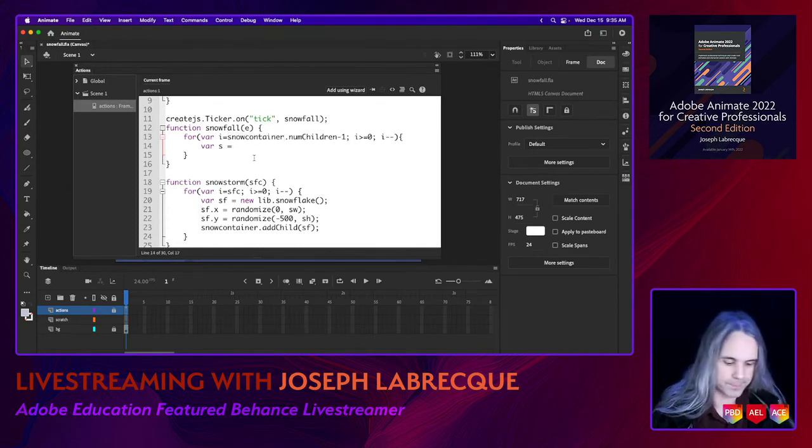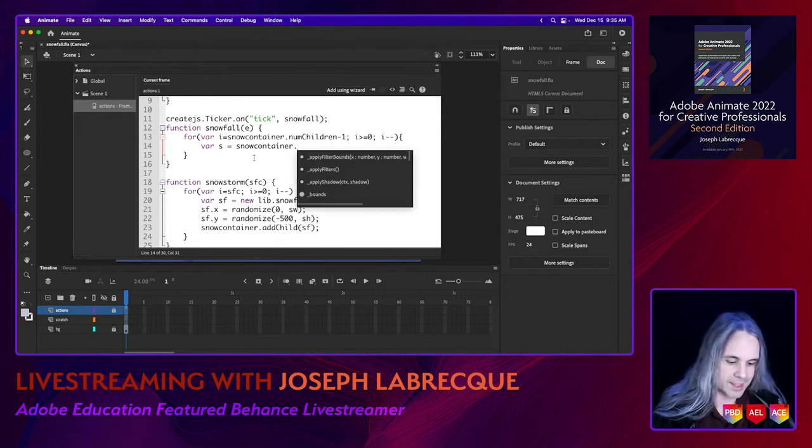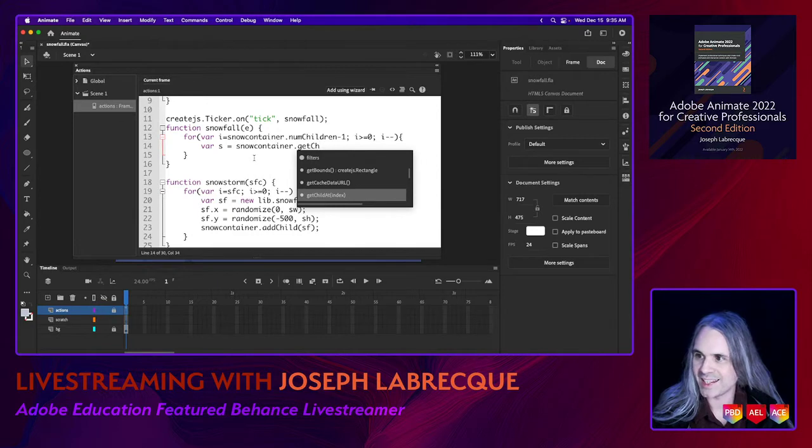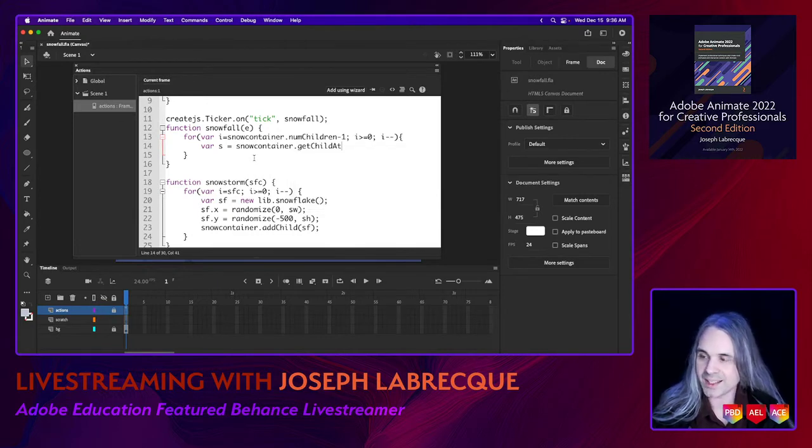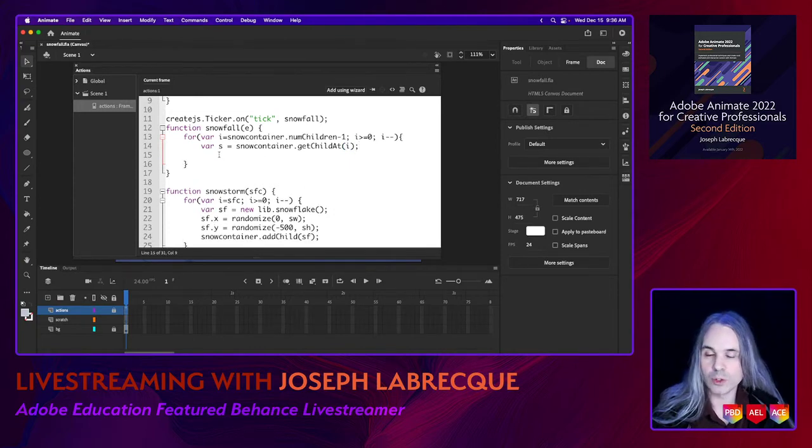Copy and paste that, and we can say snow container dot get child at. See that get child at index? So we're getting the index. That index is i, because we're in a loop, right? And we're basing that loop off of all the children of our container. So we got 500 children here. This is getting the instance that we added down here so we can do stuff with it.